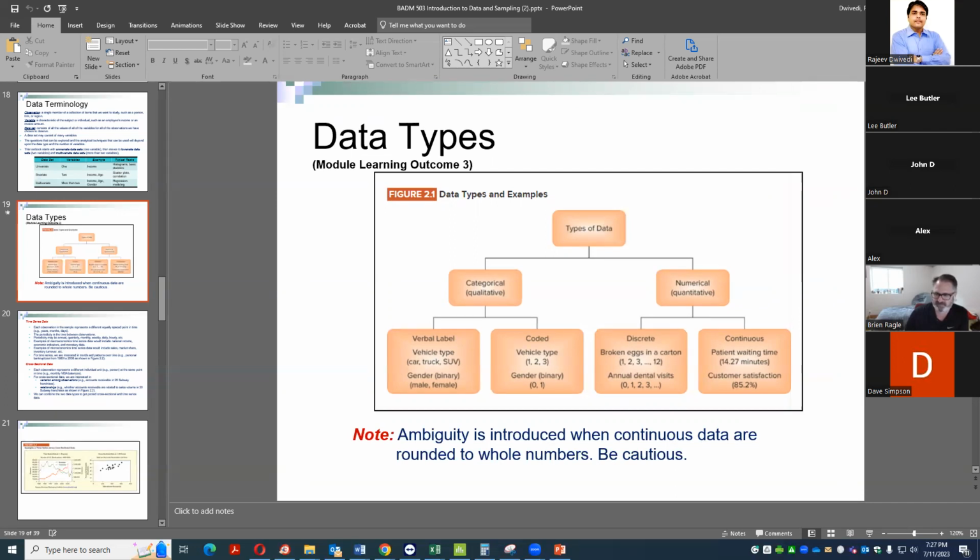No, not possible, because either I can have 15 students or I can have 16 students. I can't have 15.2 students. Similarly, I can have 14 cars or I can have 15 cars, but I will not have 14.85 cars, isn't it? So discrete is where only certain possible numbers are allowed. You can't have something like 12.8.